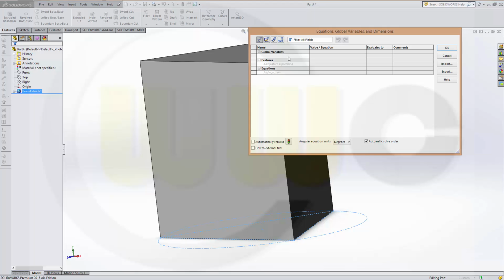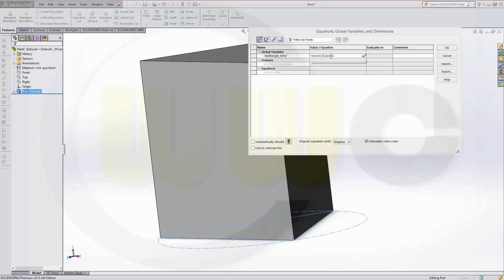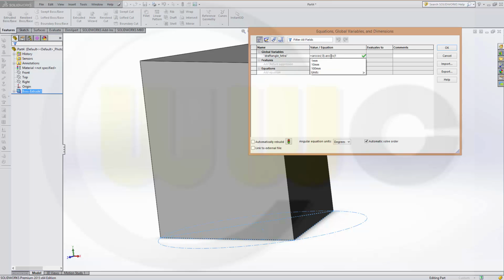Add a variable, call it draft angle tetra, and this should be arc cosinus 0 minus arc cosinus 1 divided by 3, and okay.